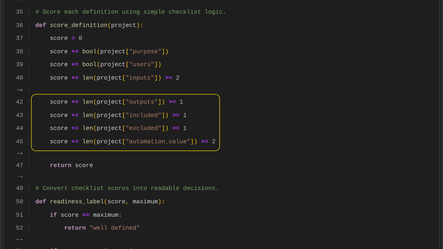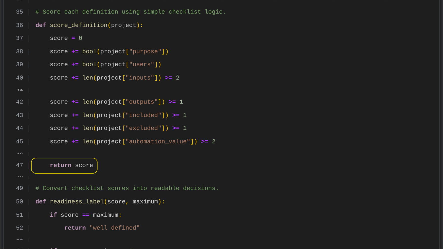The code raises a project score when key parts of the project are filled in. It checks that there is at least one output, one included item, one excluded item, and at least two automation values. Together, these conditions help measure whether the project is sufficiently well defined. The function returns a score showing how well a project definition meets the checklist criteria. This helps the rest of the script judge and compare project definitions based on their readiness and completeness.